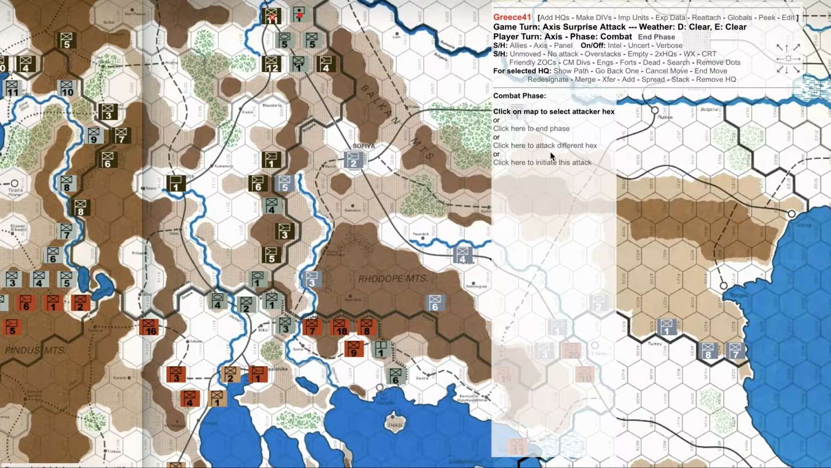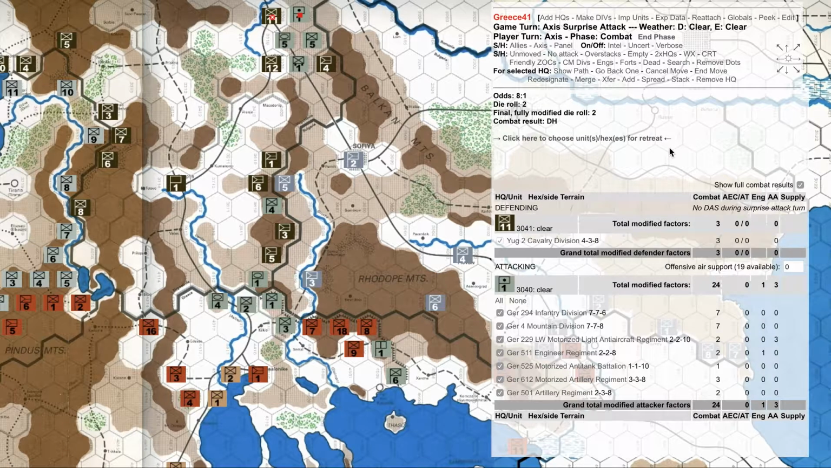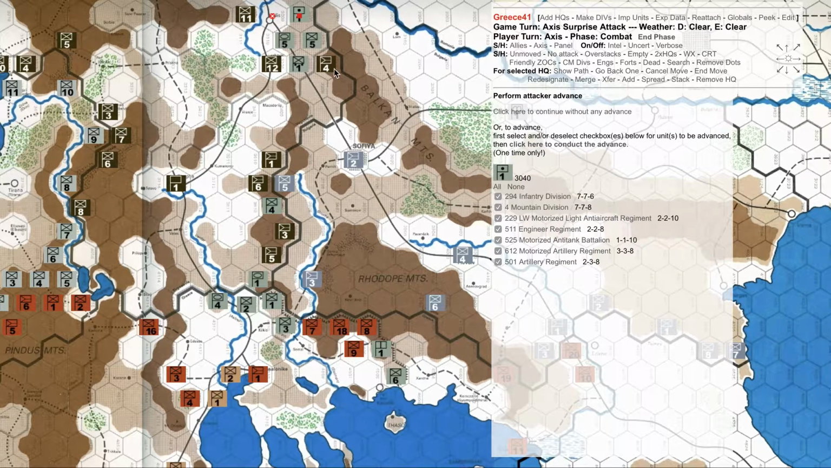Here, initiate the attack. 8-to-1, no die mods. We got a DH. Somebody's going to survive and retreat. So we have the cavalry division survived. Can't retreat here, so we'll put him here. And then to advance, we'll send in everybody.